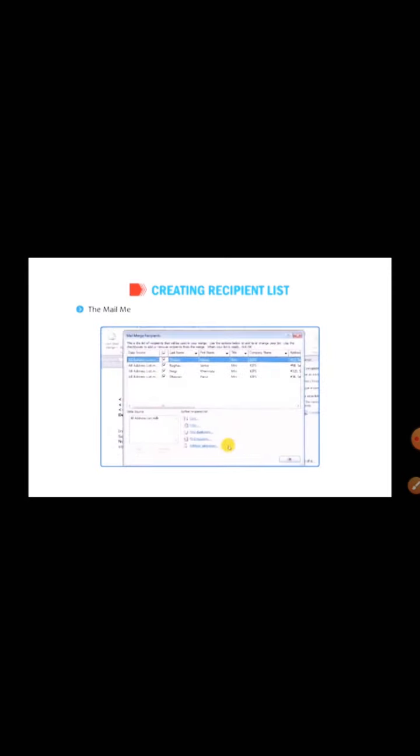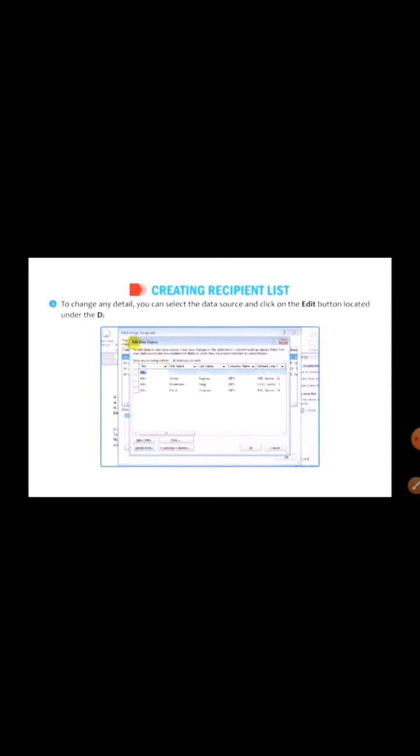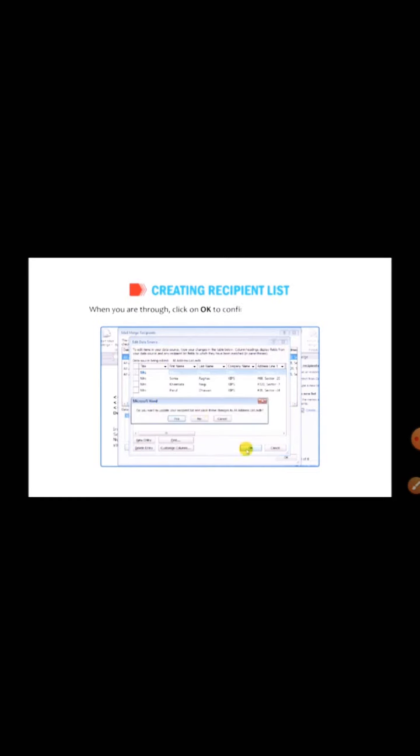You will get the Save Address List dialog box. Specify a name in the File name text box and click on the Save button. The Mail Merge Recipients dialog box will appear as shown in the figure. This dialog box displays the details of all the records added by you. To change any detail, you can select the data source and click on the Edit button located under the Data Source box. When you are through, click on OK to confirm and close the window.